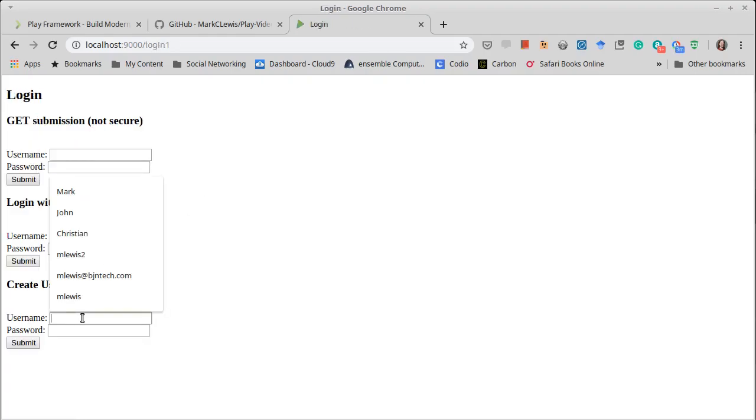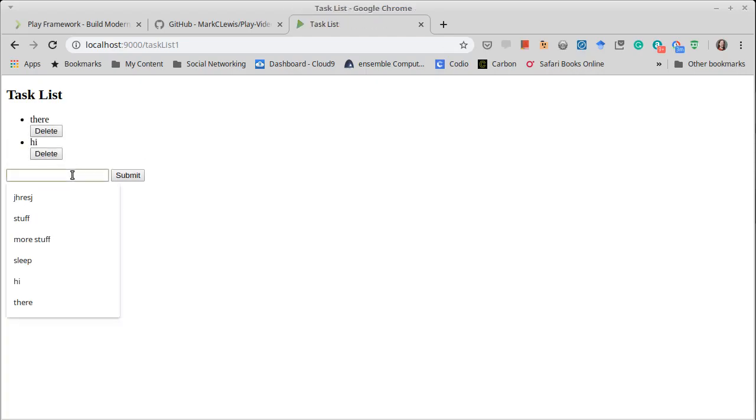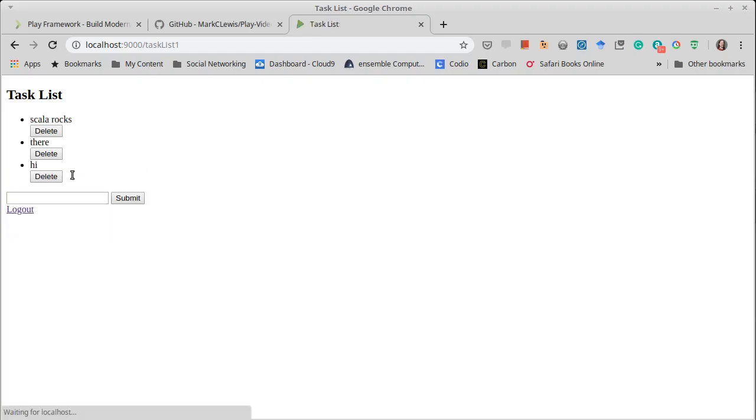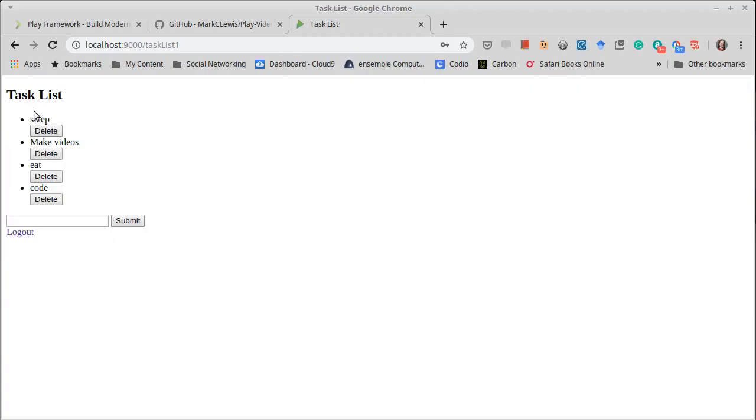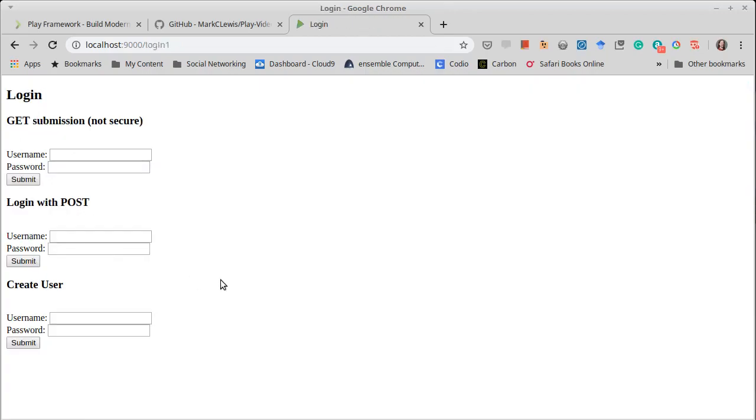We could create, just to make sure. Wonderful. And we should be able to come back in and still see the other user's stuff. There we go. Fully functioning task list using kind of the most basic Web 1.0 technology using the Play framework.